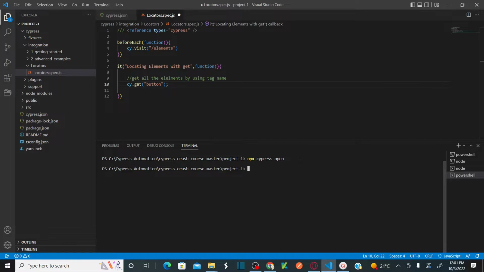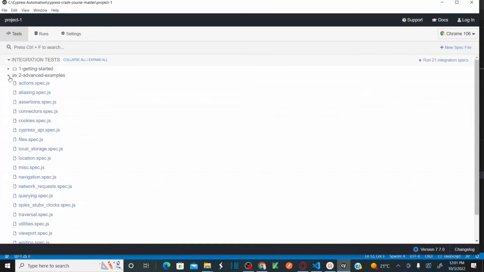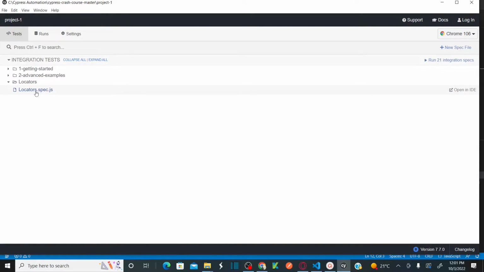Let me open the Cypress again. Now we have to see the new folder and my new test when I open the Cypress, correct? It takes a couple of seconds to open the application. Now apart from the examples provided by Cypress, you should see my own test that I created. So this is the locator. Let's click on this. As soon as I click on this, it's going to run my first test.